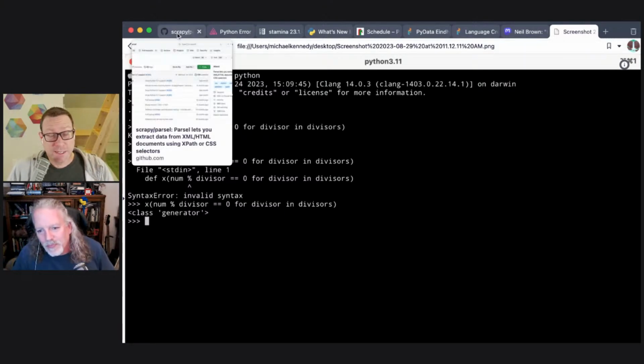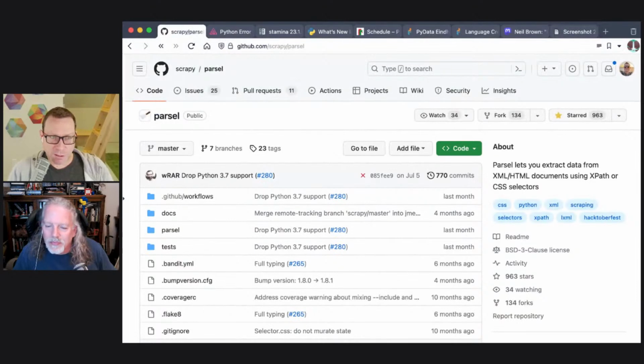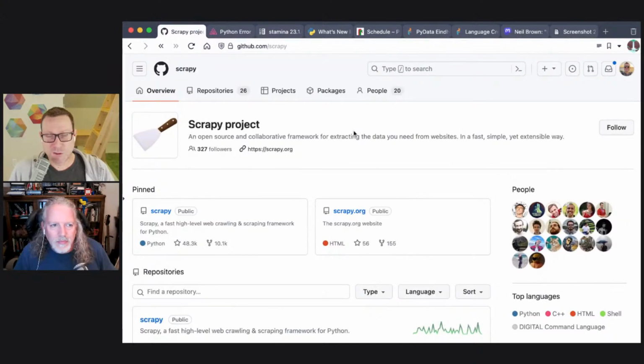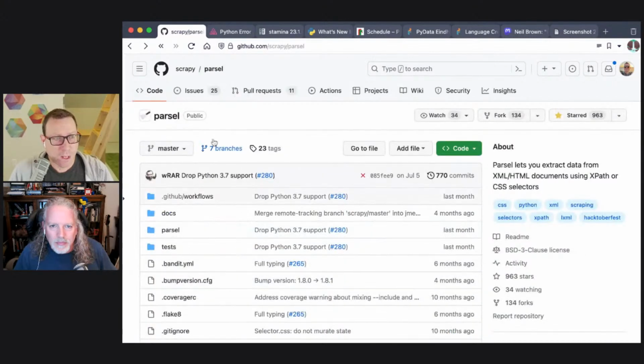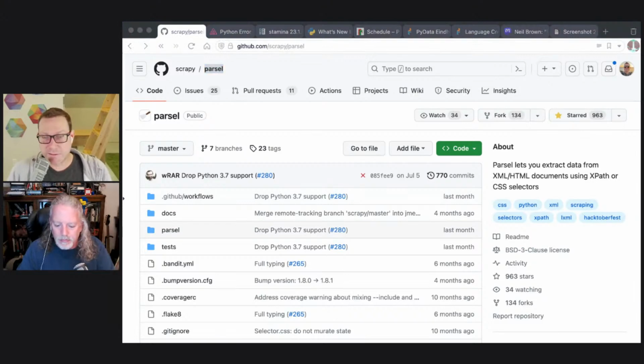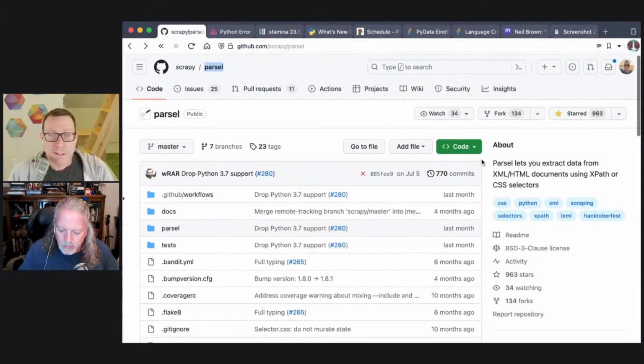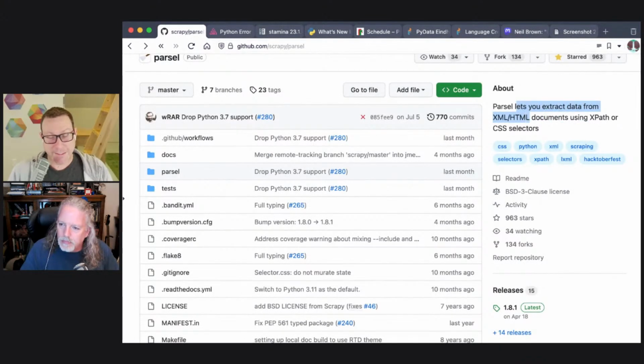The first one I want to cover today comes from a foundational element of Scrapy. Scrapy is the project around extracting data from websites in a fast, cool way. You've got scrapy.org, you've got Scrapy itself. But the thing I want to highlight is Parsel. You've probably heard of Beautiful Soup, which has been around for a really long time and is quite excellent. But I was looking for something newer with some new paradigms to try out, and I ran across Parsel. It being the foundation of Scrapy gives it some street cred. So Parsel lets you extract data from XML and HTML documents.